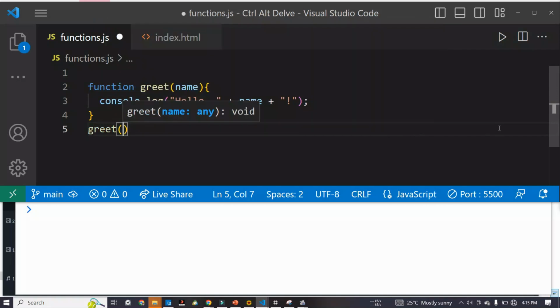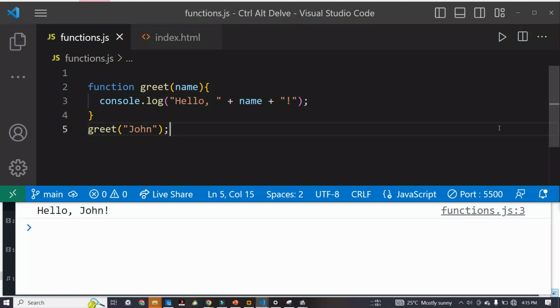Running this code will output hello John to the console. We passed the argument John into the greet function and it's used to customize the greeting.